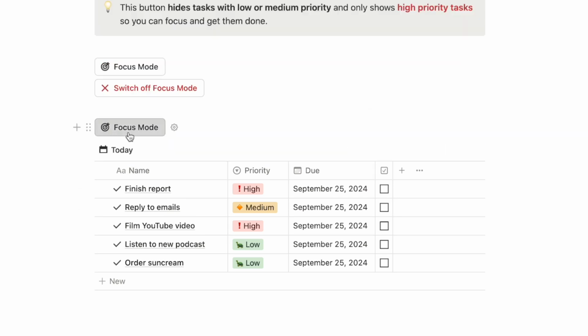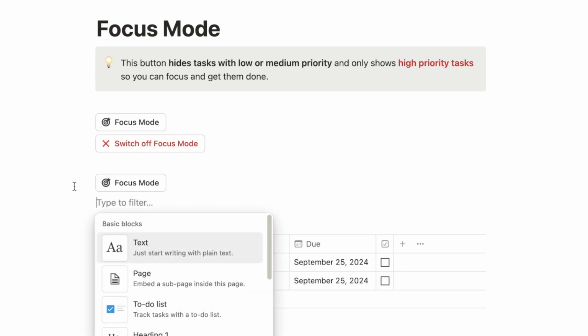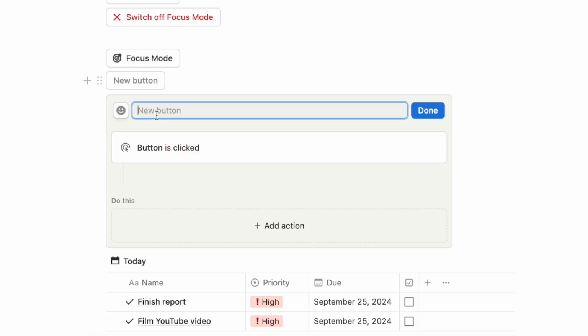And then when you click this button, it will simply remove the medium and low priority tasks. But obviously you want to be able to switch this focus mode off once you're done. So we need to add this switch off focus mode button. So I'm just going to add another button here, and I'm just going to name it switch off focus mode.